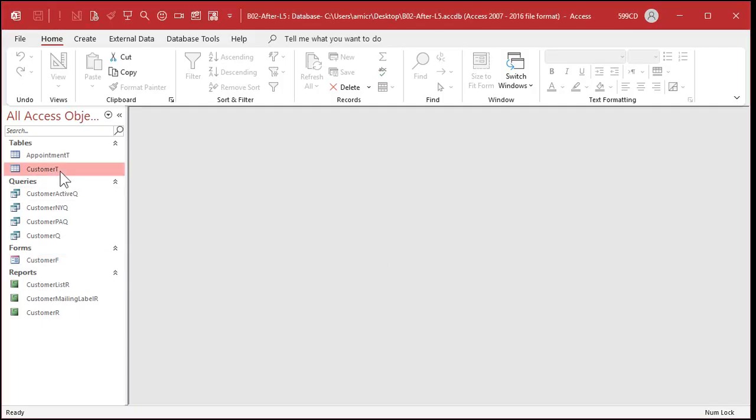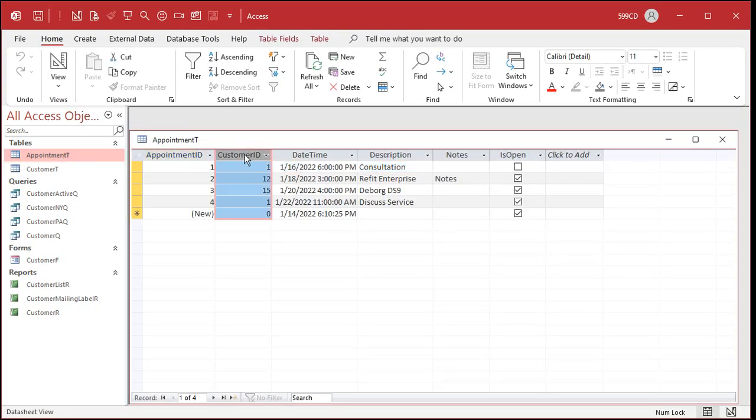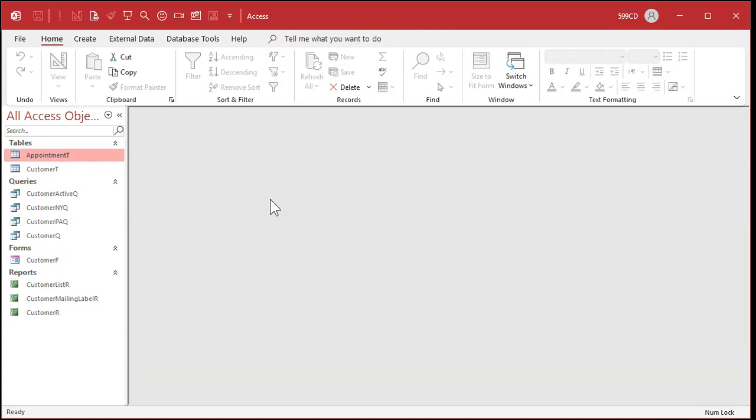Okay, so now we have a customer table and an appointment table, and the appointment table stores the customer ID so we know which customer is assigned to that appointment. Now, let's make a form for our appointment information.